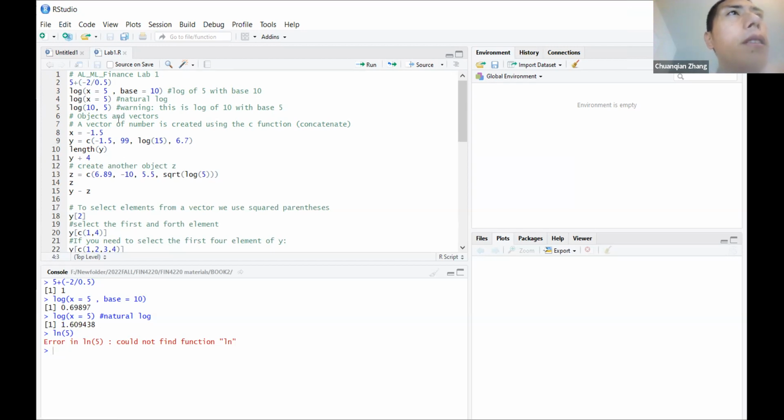And sometimes you forget to write down what the base equals to. This is kind of a grammar. You need to specify that. But sometimes if you forget, the computer also allows it, but it will give you a warning. For example, a log of 10 with base 5, where you basically omit base equals; you directly write 5. It simply means the base is 5. This means you neglect the argument name.